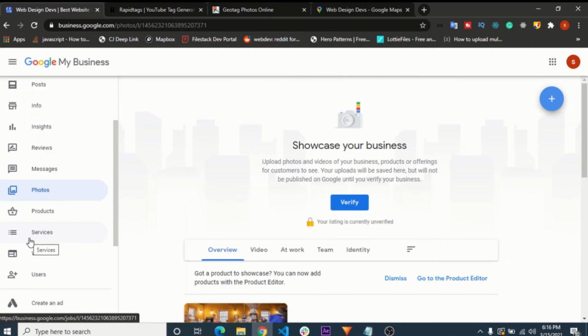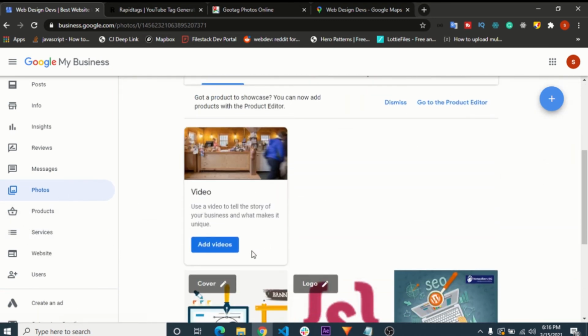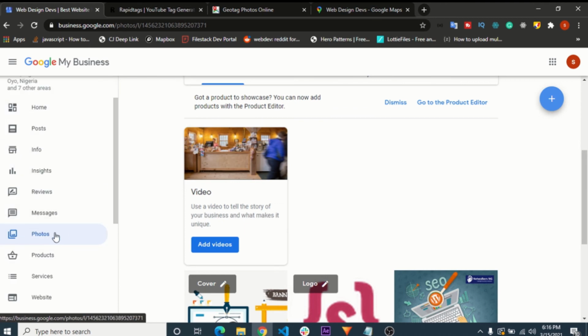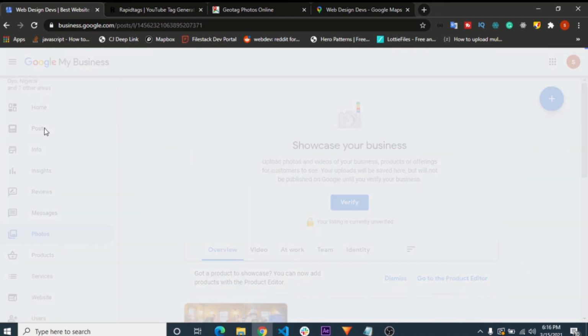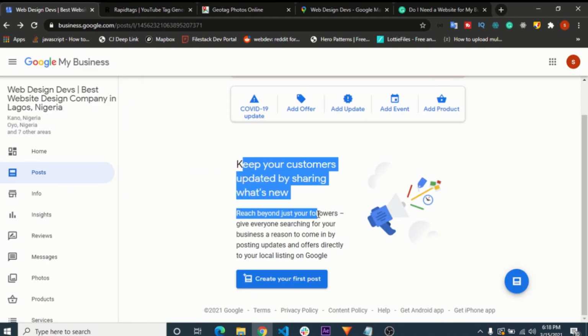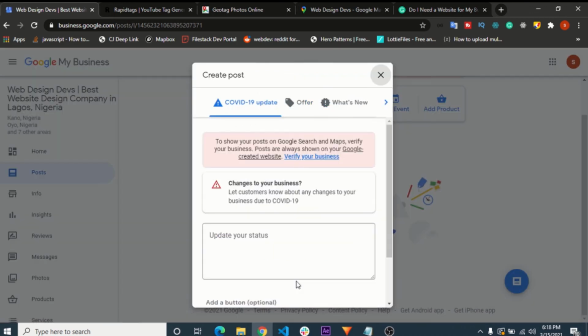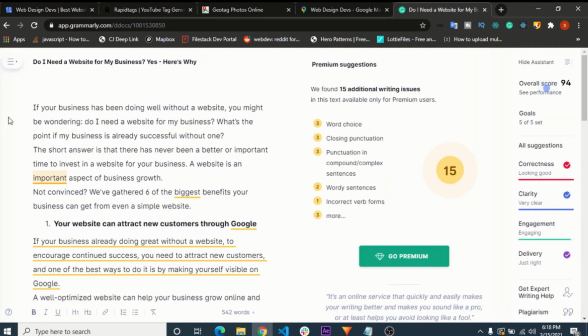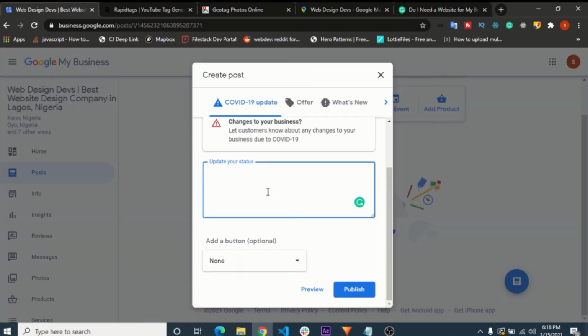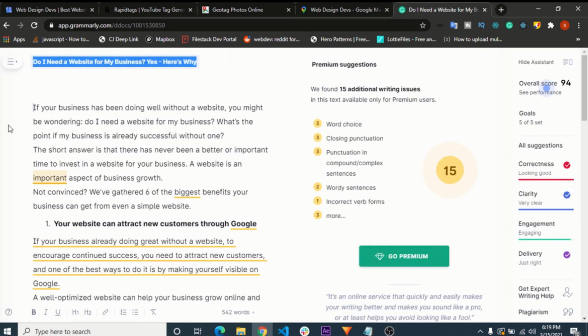Once you are done adding your photos and geotagging them, you can go back to the post section here. You can also click on this photo to add a photo. That is like a shortcut. Once you are done with that, you can click on this post. Then you see a link that says create your first post. Click on that. From there, this is where you'll be putting your post. I have a blog post here. You can either put it in your notepad or use a Grammarly editor. From here, I'll just copy this post, highlight it.